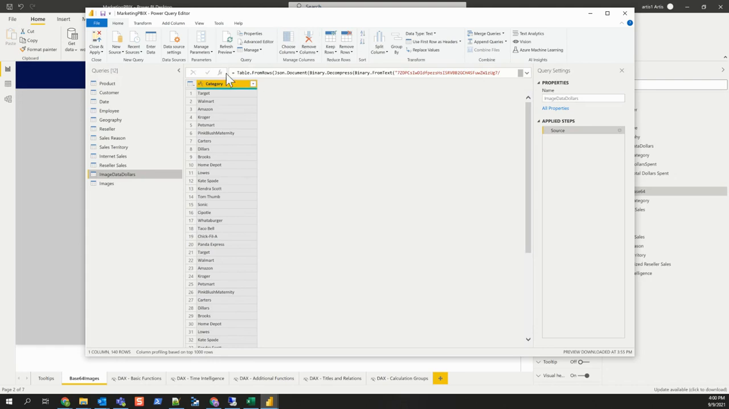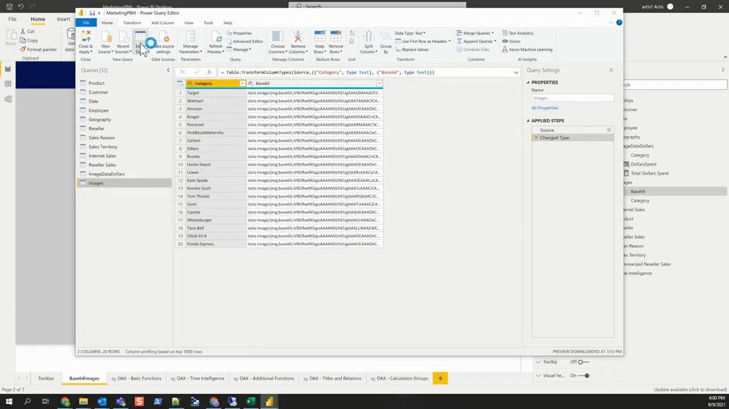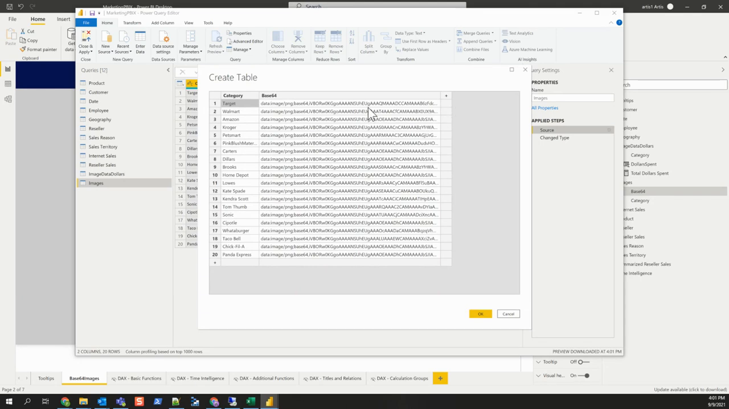So what we have is this images table that I created using this enter data up here. I assigned it a category for each one of these, so whichever store this is at. And then I pasted this PNG in here, this file, this really long Base64 image string right here.